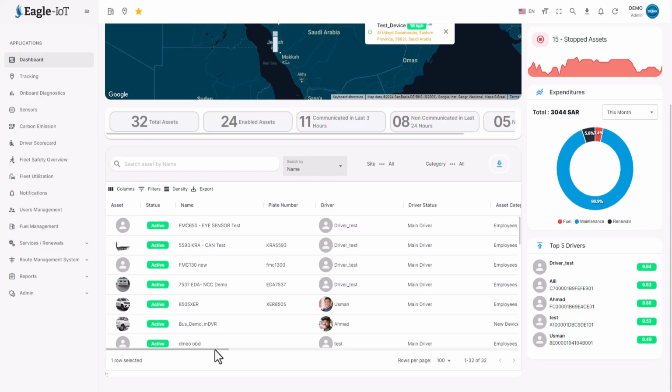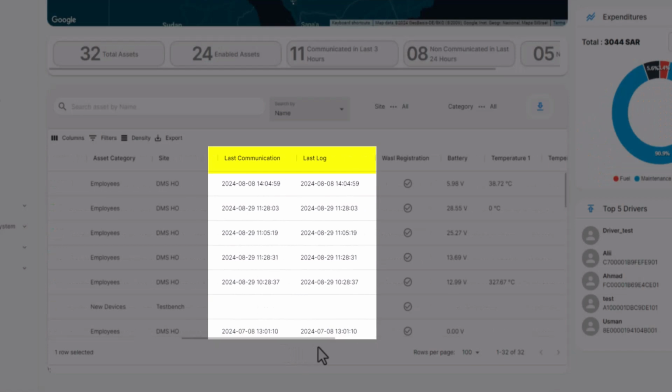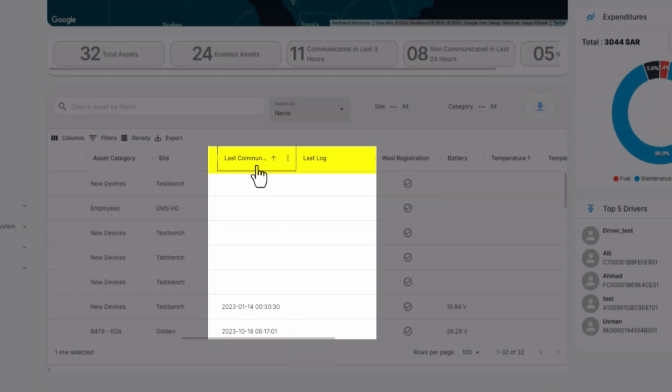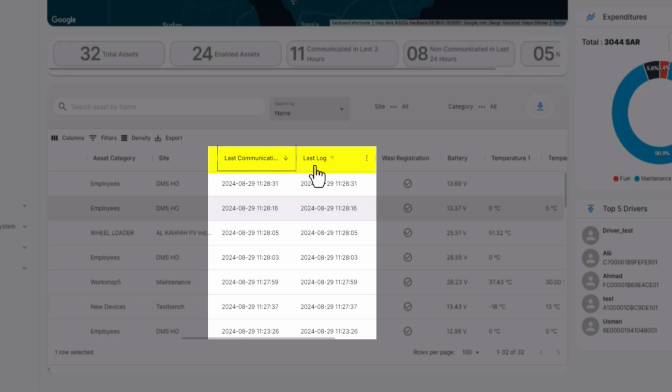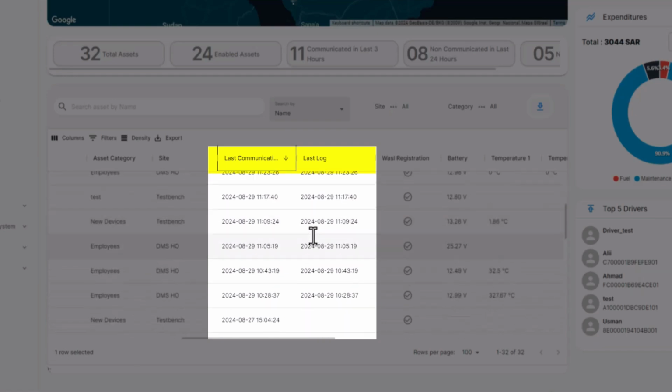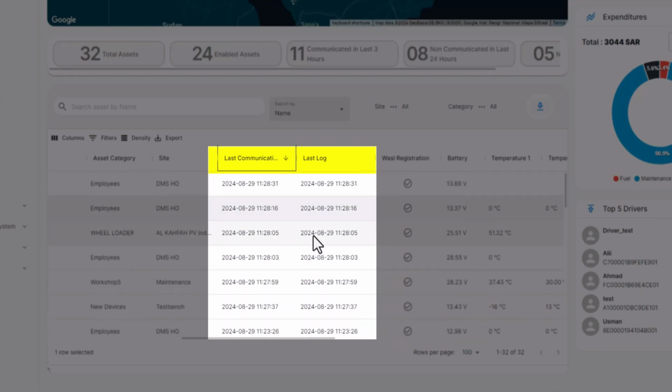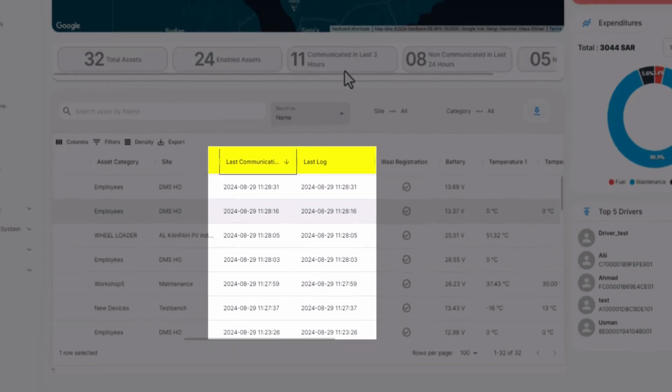Last communication and GPS data health. Check each vehicle's last communication and log data. If communication is active but GPS data appears outdated or invalid, then the vehicle's location may be incorrect and the GPS device can be online. This tool is crucial for diagnosing potential GPS or hardware issues.